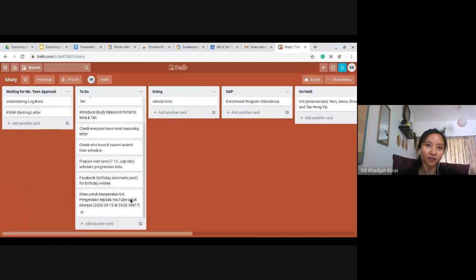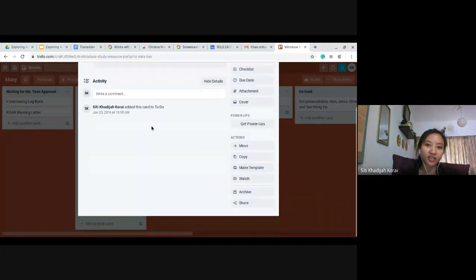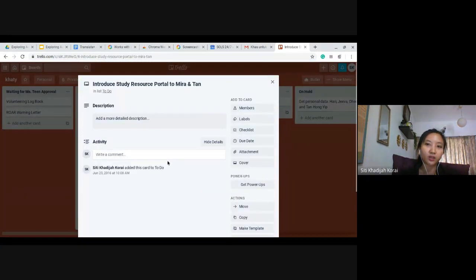So if you have a list, this is my list: to-do list, doing list, SOP list, and on hold list. And then here you can add a card. Let's just make sure that I click on here. And then if you want to add someone else to help you work on it.